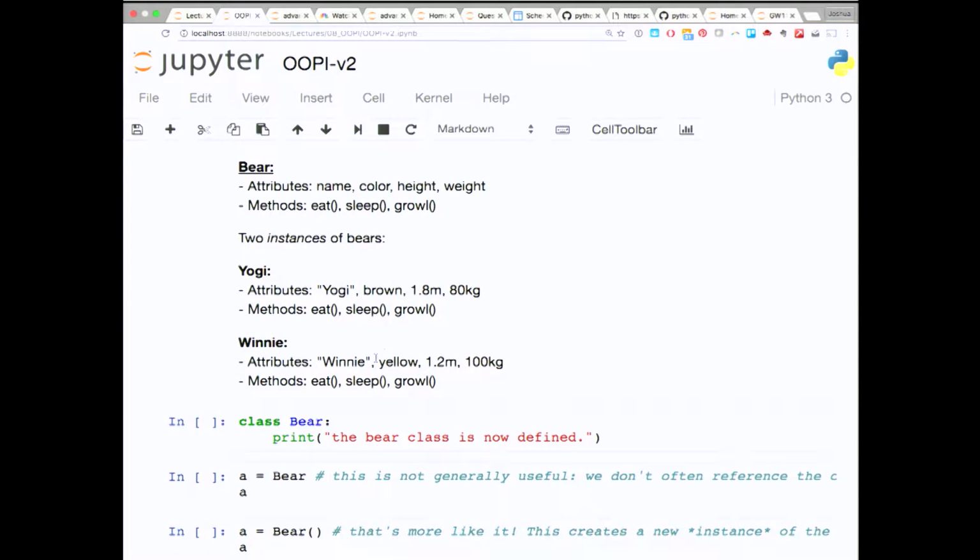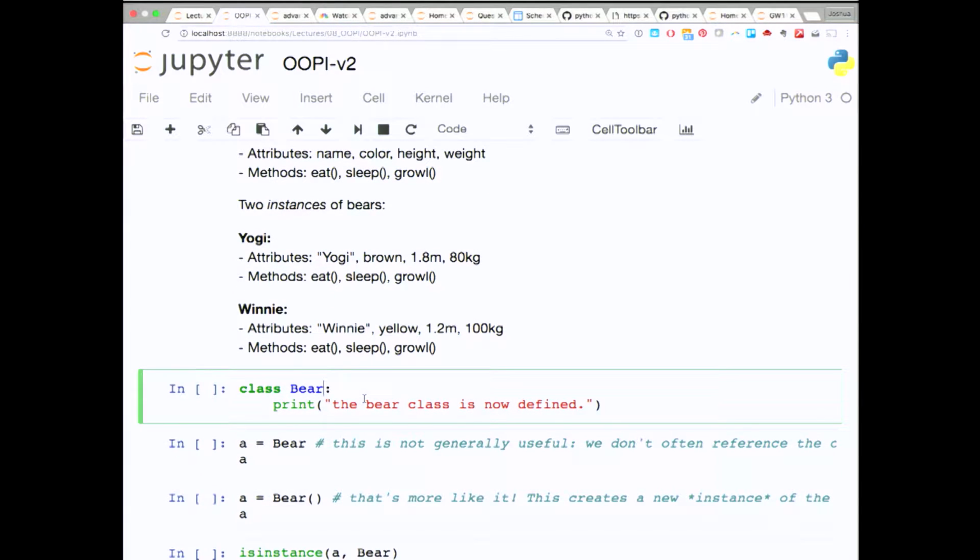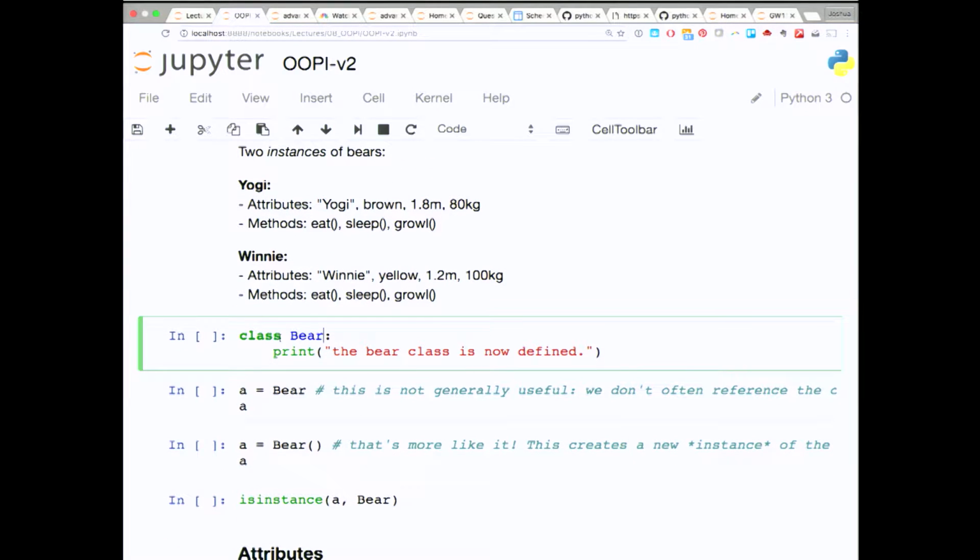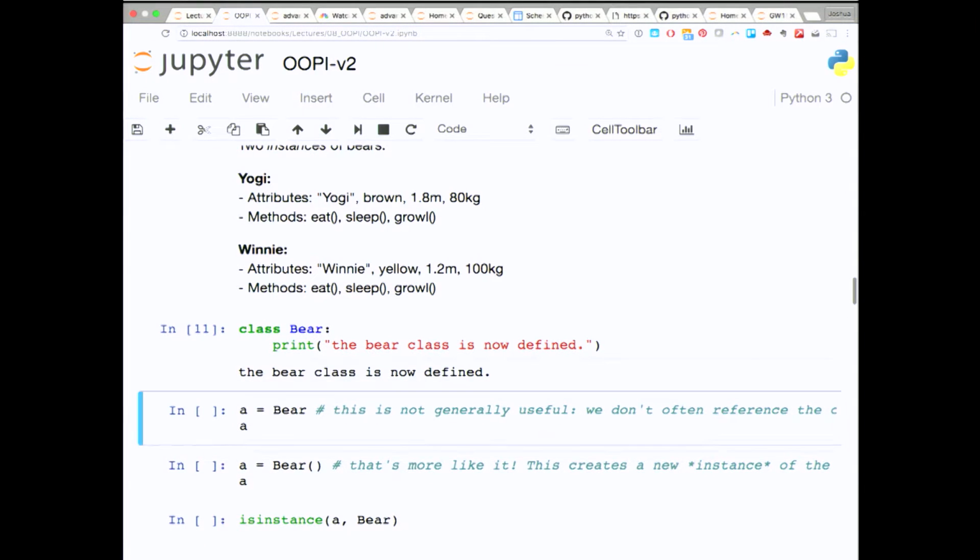Okay. So class of bear. So this is a new thing you haven't seen before. We're not defining a function, we're defining a class. And the most simple thing you can say is that the bear class is now defined. And you notice this gets executed as we're creating this class. A equals bear.